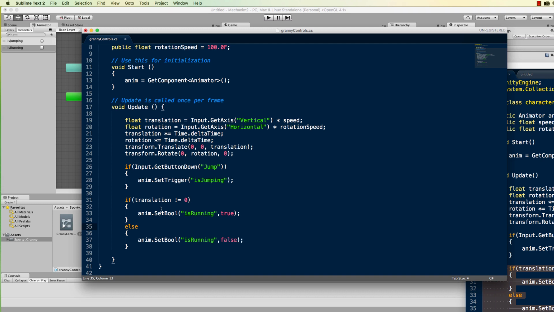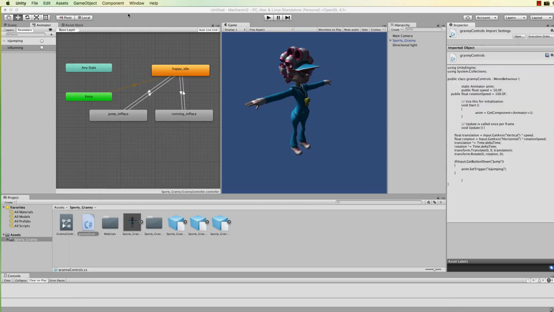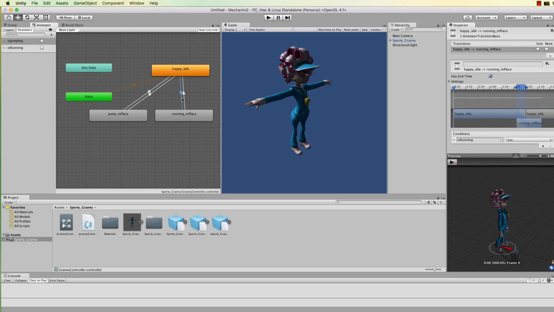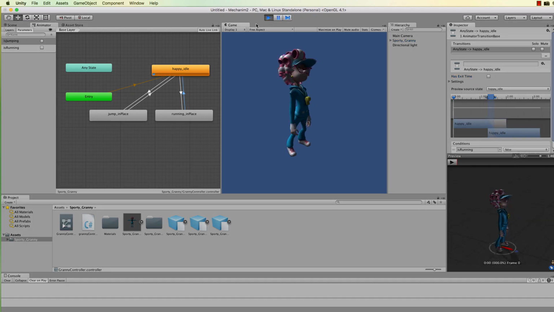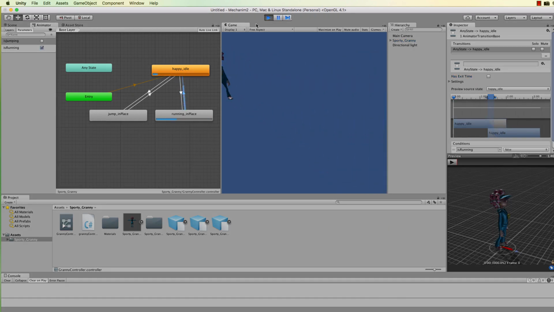Now, the other thing you want to do, save that and go back to here, is you want to make sure that you've interrupted the animations again. So if you select that and then select the other one and turn off this has exit time, and then we press play, you'll notice that she's now running, and when you stop, she stops running as well.